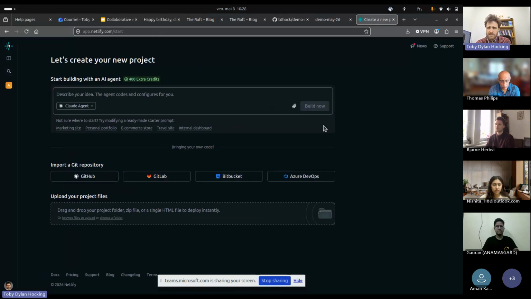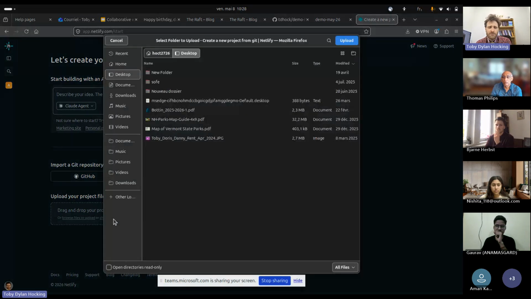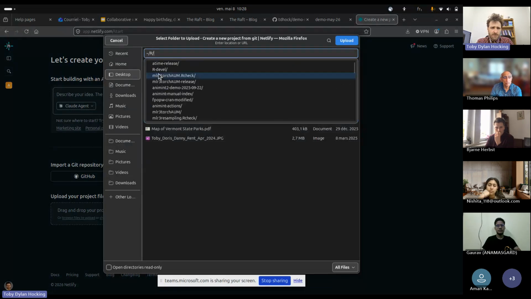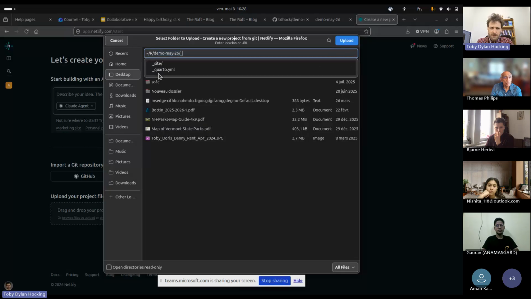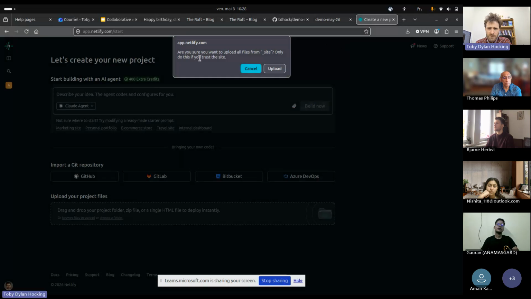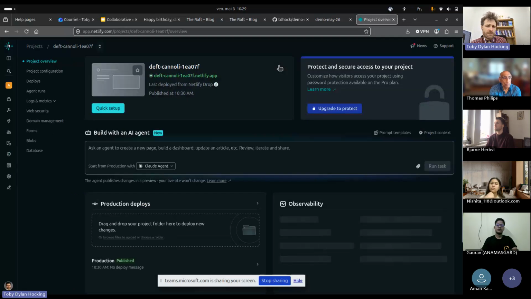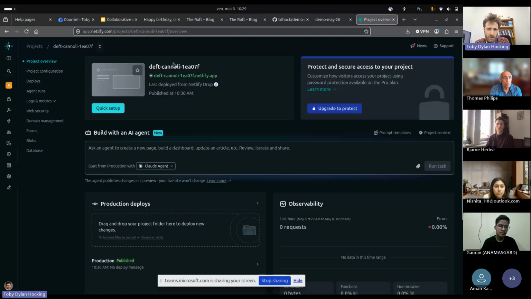Upload your project files. So this is what we're going to do. I'm going to click choose a folder, and we're going to choose that site folder that we just created. So here, I type the name of that folder, demo May 26 site. And that is what we're going to upload. Are you sure you want to upload all the files from site? Yeah, sure. Okay, and that's going to create a new project in Netlify with this new website. It gives you some default name with a unique ID, but we're going to change that later. Before we go on, are there any questions about how to do that?